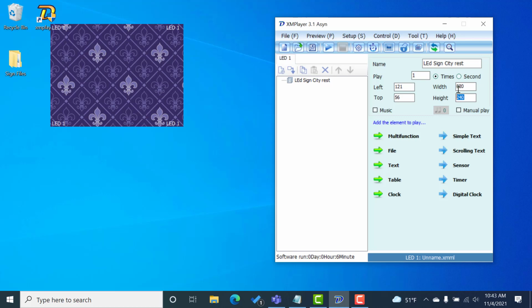If you've got a P10, you've got 32 pixels in each module. So if it's 6 modules from top to bottom or 4 modules from top to bottom, you just multiply that by the number of pixels. Same concept from left to right.